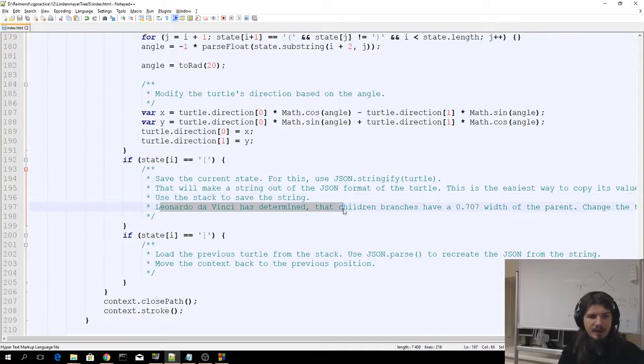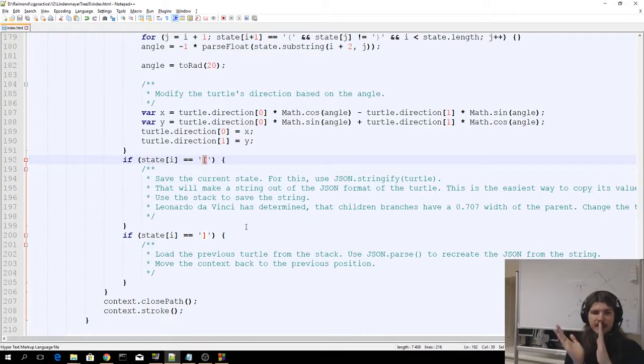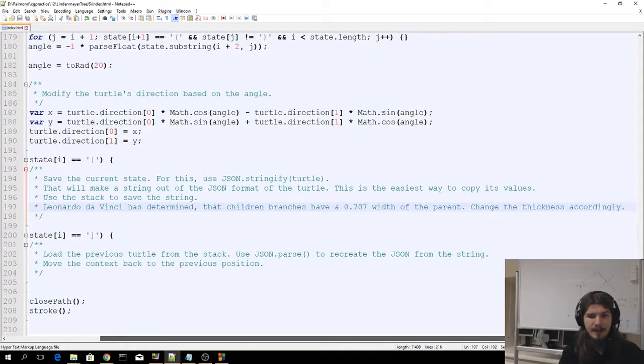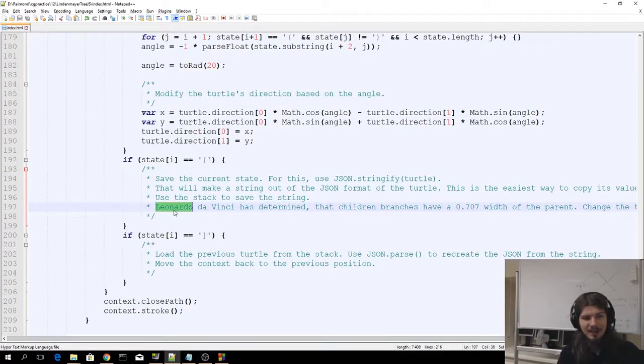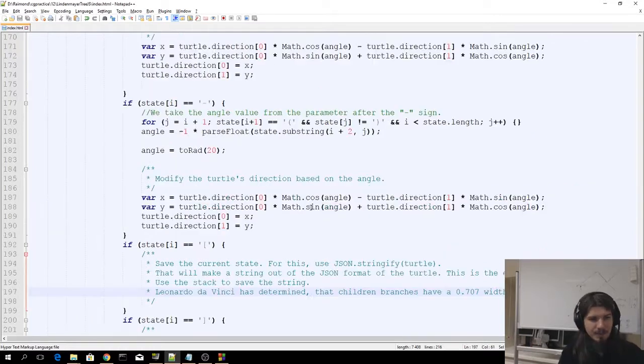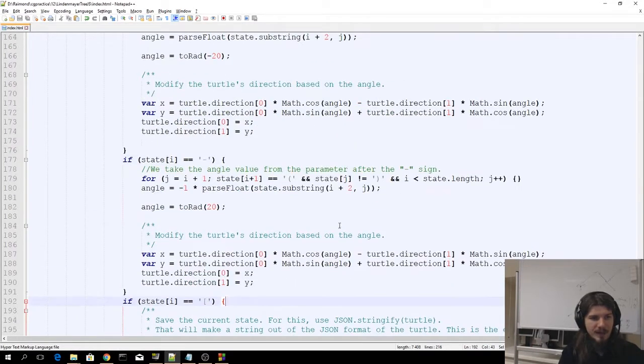And when saving, when you encounter this symbol, then you know that this will start the branch, so it branches off somewhere. Then at this point, you should also, after saving the current state, multiply the thickness by 0.707. So this is what this Mr. Leonardo guy is rumored to have found out. But this one you can probably manage.